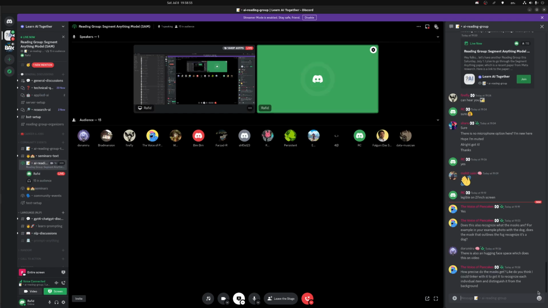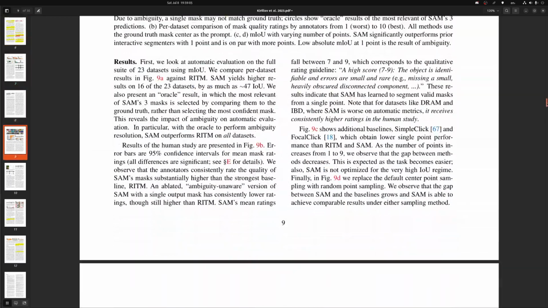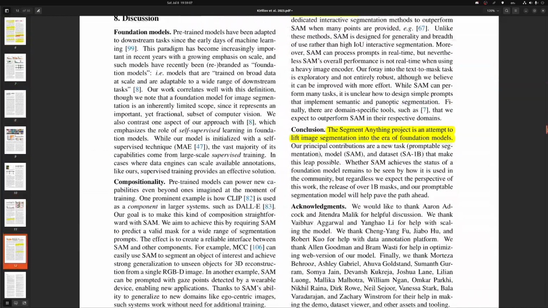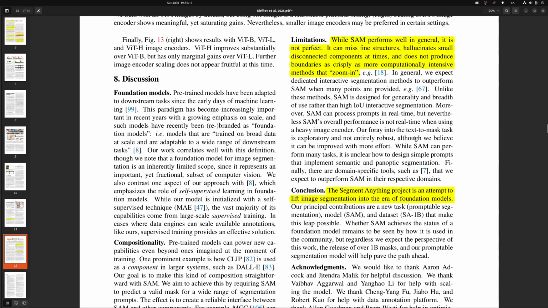How precise do the masks get? Do you think I could tinker with it to analyze each individual item and distinguish it from the background? That's also a good question. If you go to the conclusion, they identify some of the limitations of this research.